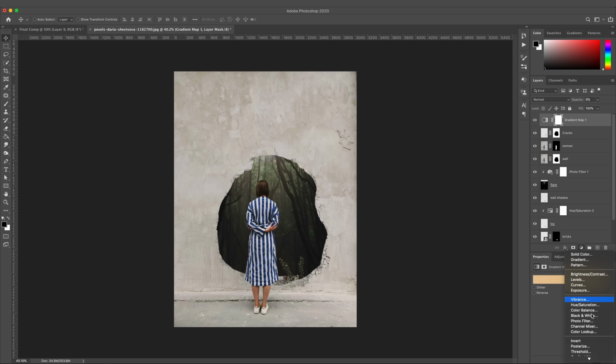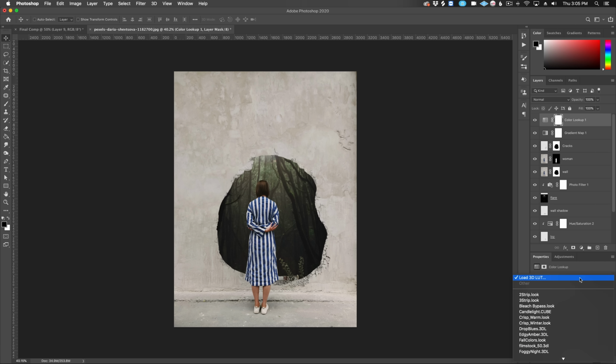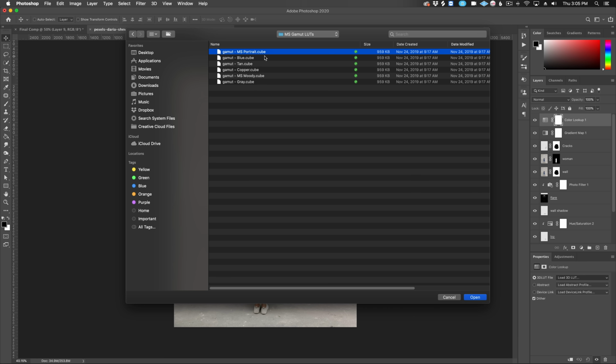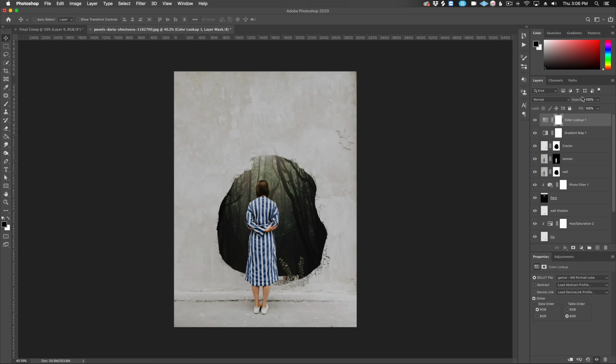Finally, I'll add a color lookup adjustment layer. You can use any LUT you'd like. I'm going to load our MS Portrait LUT. And then lower the opacity of the layer until it looks good to you.